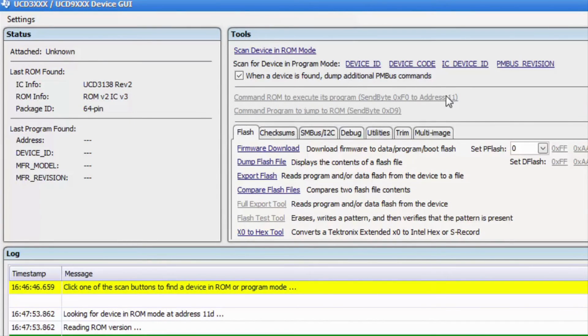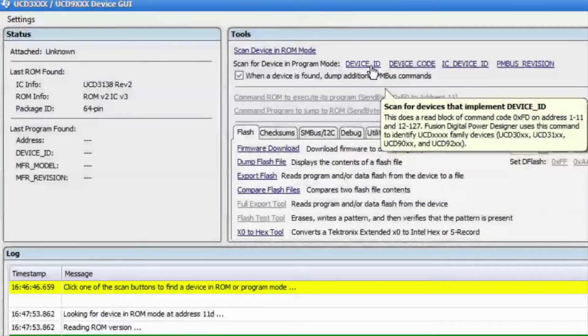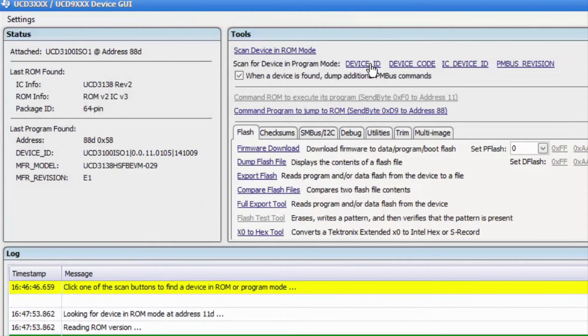Also, check the device ID link. If it is grayed out, you need to click on it. This sends a PMBus command to the running firmware and checks for an appropriate response from the UCD device. It lets the GUI know if the firmware that was downloaded to program Flash is executing the PMBus handler routines, which we will discuss in more detail later. These routines are required for the GUI to continue communicating with the device when the code in program Flash is executing. In the Tools window, select the Debug tab.